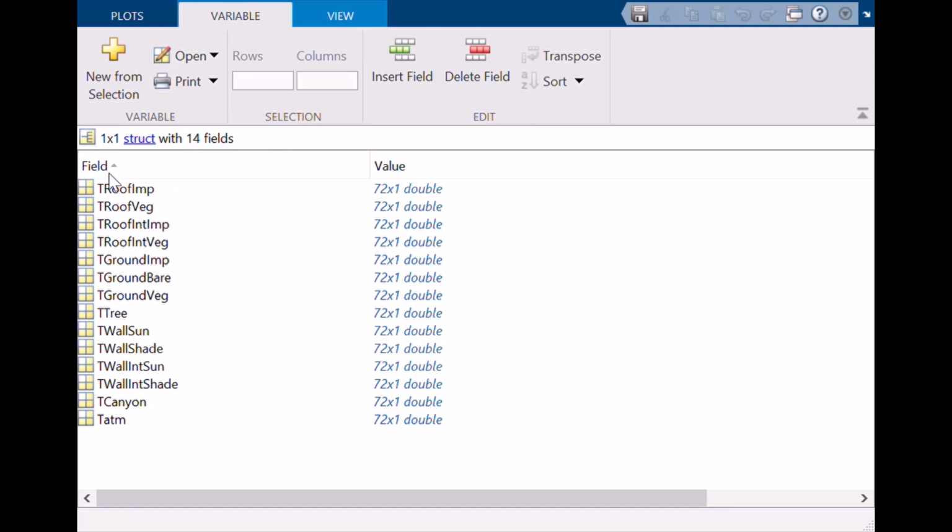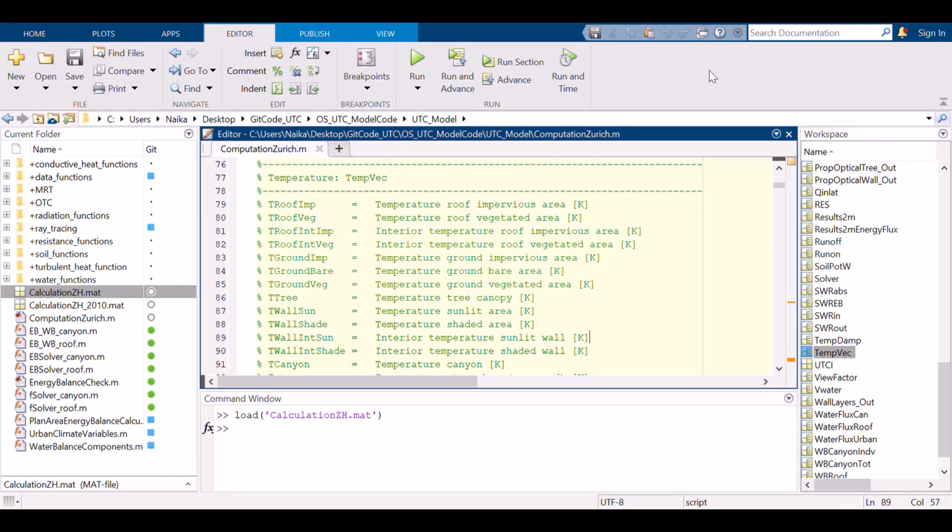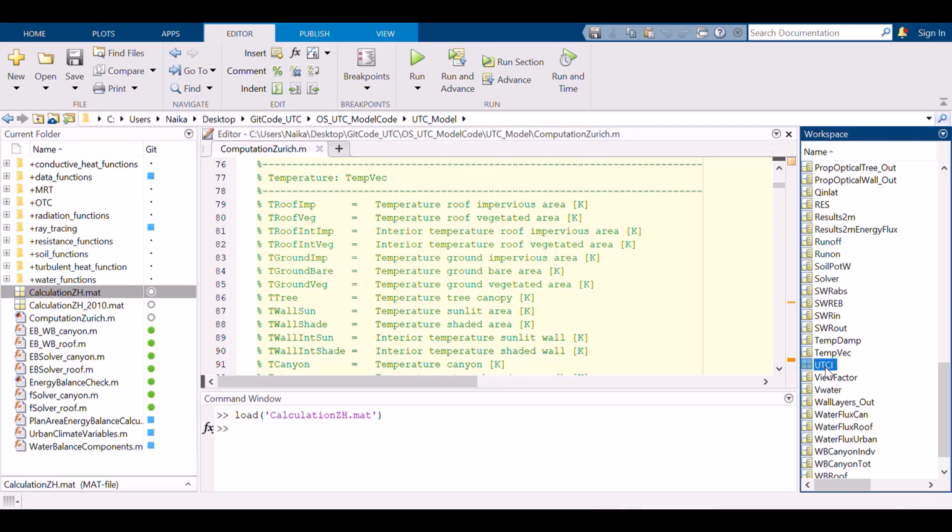If we open now one of these vectors, for example, the tree temperature, we see that the tree temperature vector contains the simulated time series of tree temperature. With this method, you can find the output which is of most interest to you. For example, the surface temperature, which is stored in TempVec, outdoor thermal comfort, which is stored in UTCI. If you want the air temperature or the relative humidity at 2 meter height, this is stored in results 2 meter.